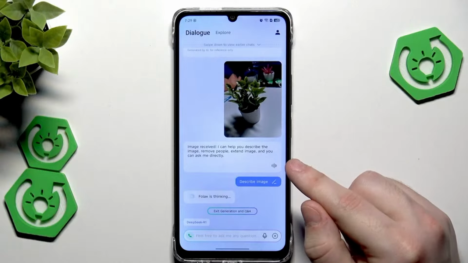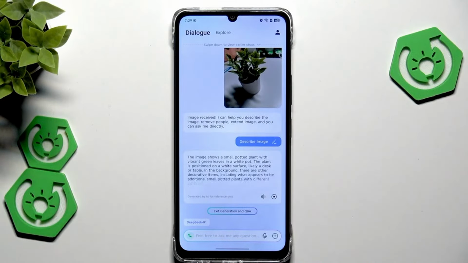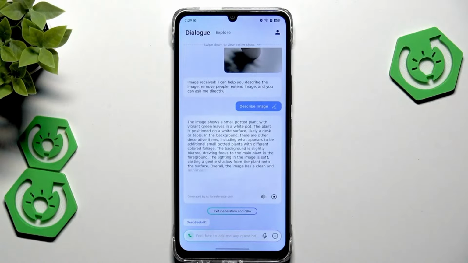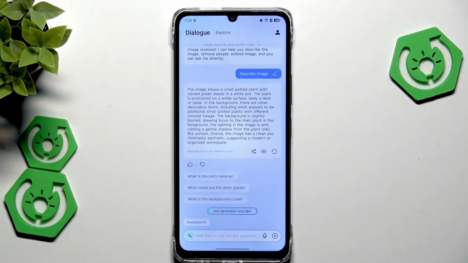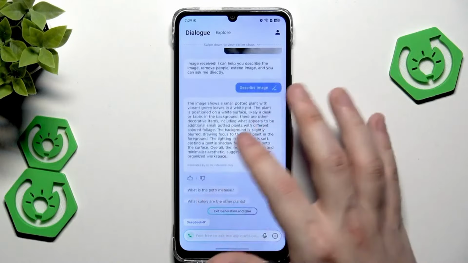Let's use the describe image feature. Okay, as you can see, it simply said what the AI sees on that photo, and it has been successfully generated.